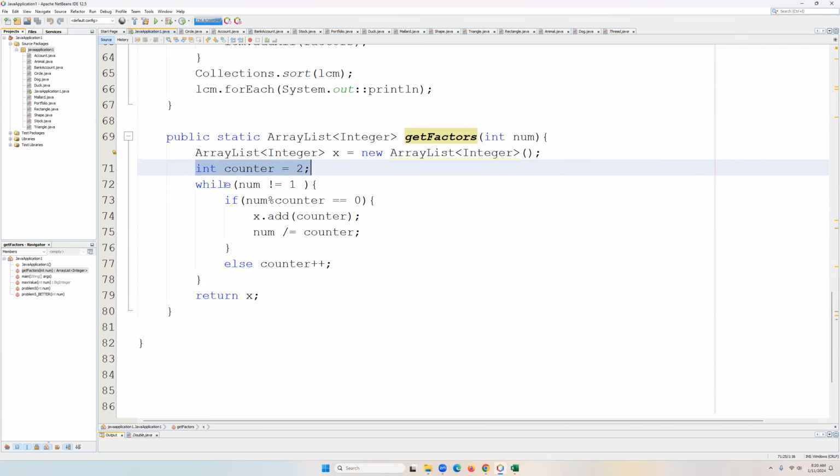So I'm going to start with a counter of 2. While num is not equal to 1, let's just say we have 8 for now. If num mod counter is 0, so I start with 2, I take 8 and do it mod 2, that is 0. So I do x dot add counter. I add counter to the array list, and array list can change size. You just have to add to it. And then I do num divided by counter. So I take 8 divided by 2, and now I have 4 left.